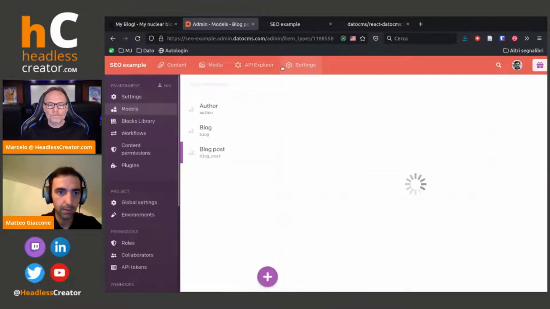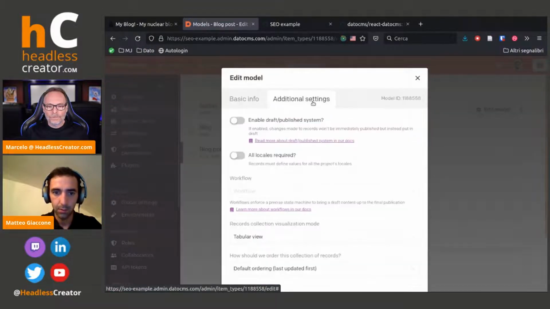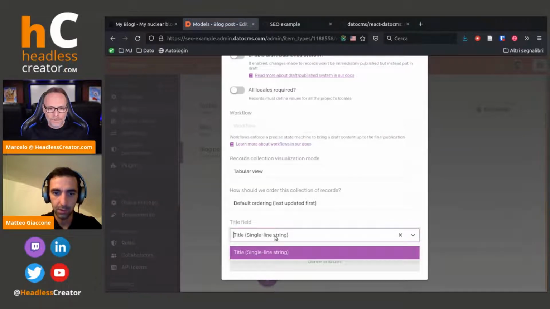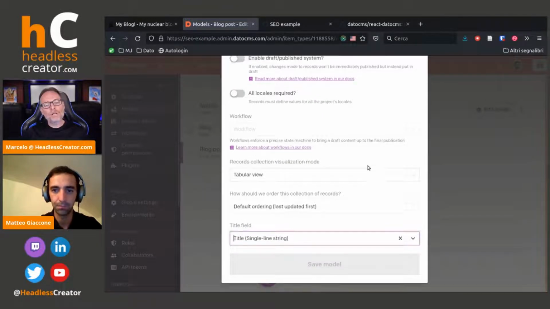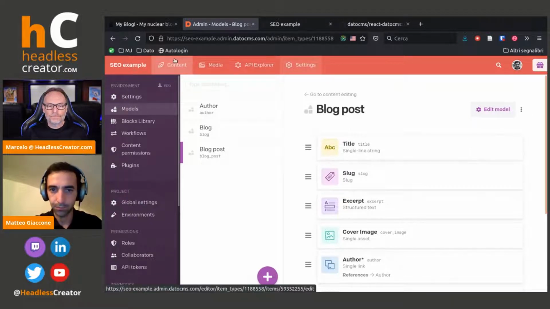If you go back in the modeling, in each model you can specify which field is the title. Right now I just have one single line string, but if you have more single line strings, you can pick which one is different, and it'll get it from there. Okay, fantastic. But we try setting all the defaults that make sense. The first single line string tends to be the title, so we pick from there. Perfect. Thank you.